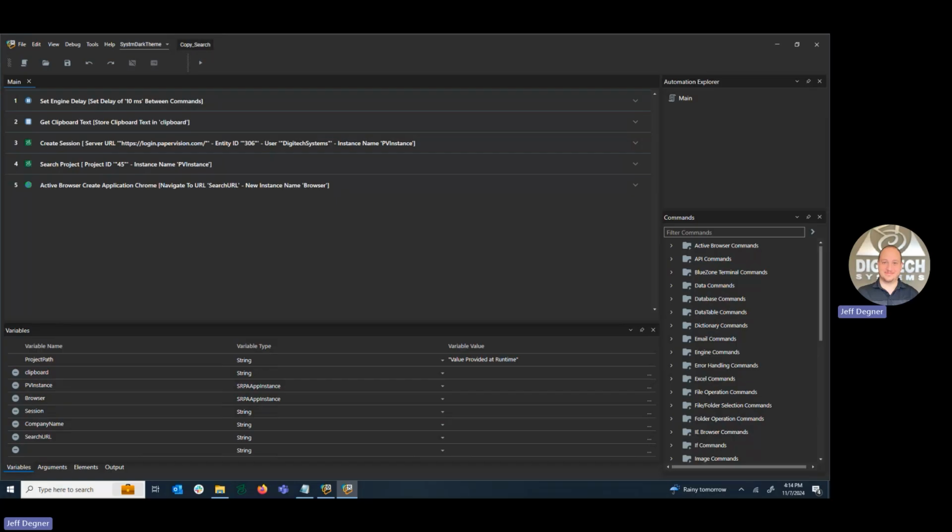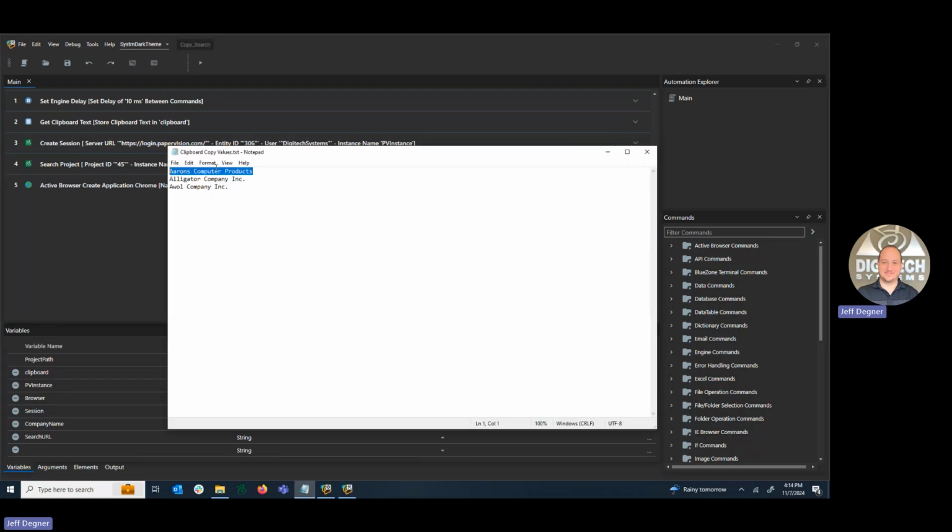And then I'll go through and show the Automation Studio and how to set up the different commands and set up the script to run. So first, as I mentioned, I'm going to go ahead and pull up the clipboard where I have a couple different values I can copy to the clipboard.